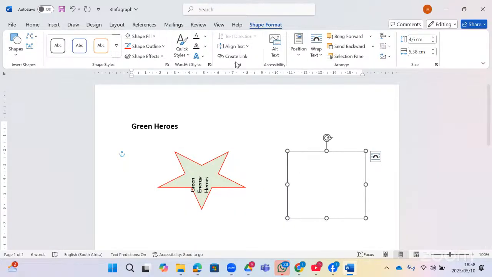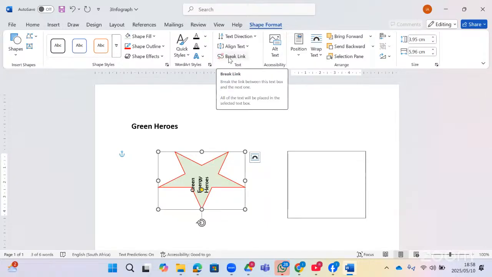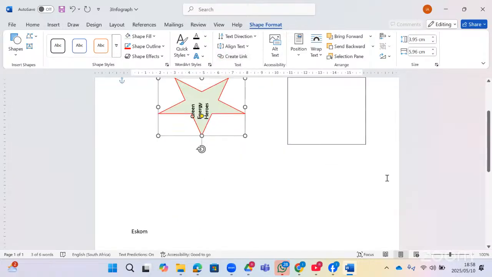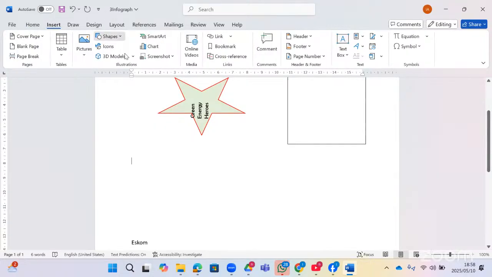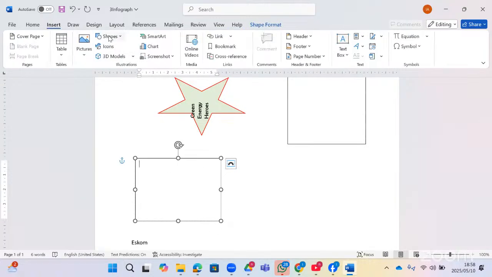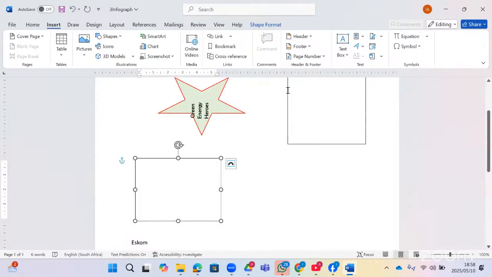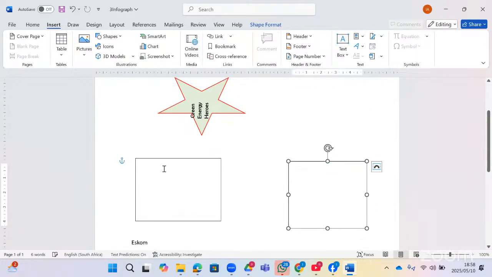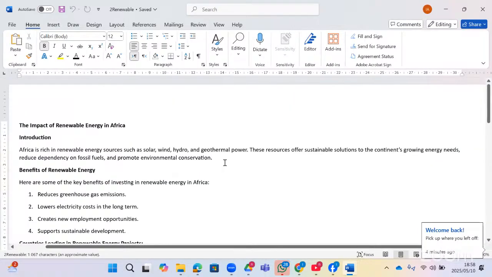Now, if you don't want the link, you just break that link. When I click here, then I remove the link by clicking on break link. Right, I will show you an example again. Let's say I have this text box, and then I also have another text box. And then I have some sentences inside it. Let me copy some sentences and put them inside.